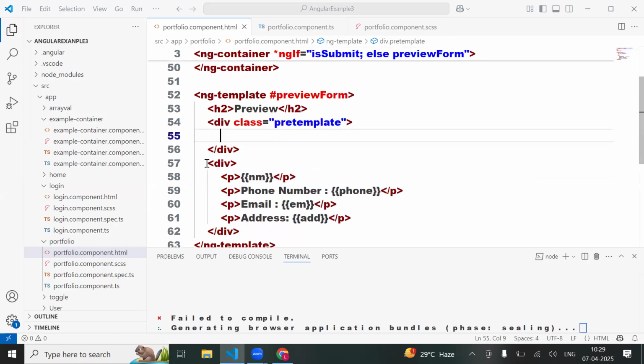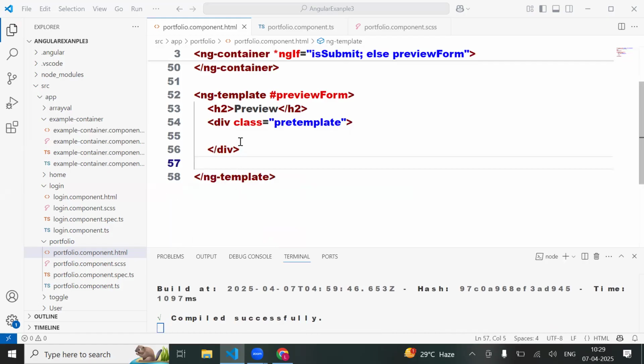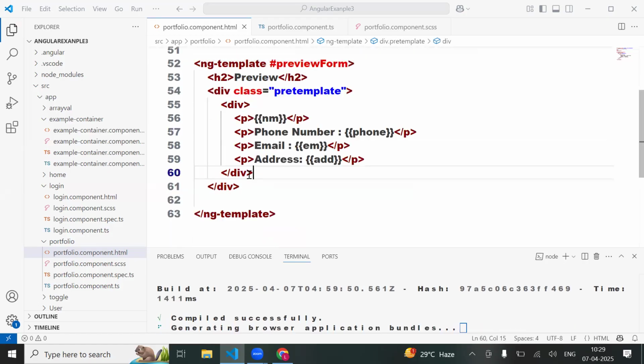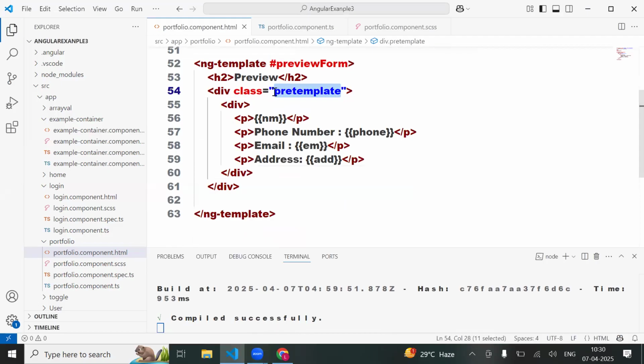Right now, I'm using only the directives. Within the directive, how can I implement that? That is the idea behind it. Now you go here, you say preview template. Now go back and apply CSS on the preview template. How to apply preview template CSS?